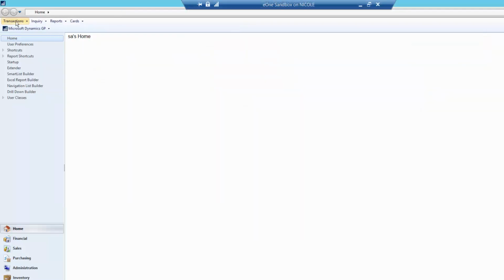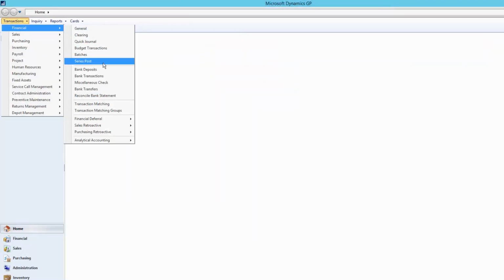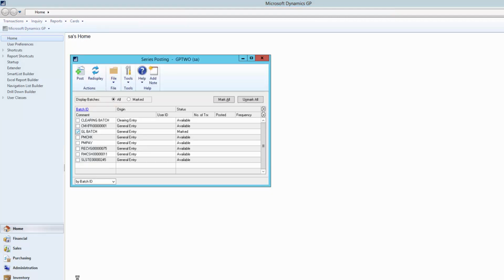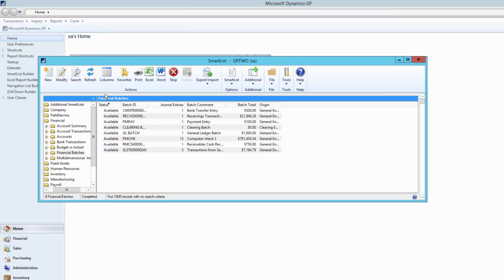If I go into the series post and just mark the GL batch, come back to SmartList and refresh this, you will see that that GL batch now is marked. So that's a quick building of a list in SmartList Builder.